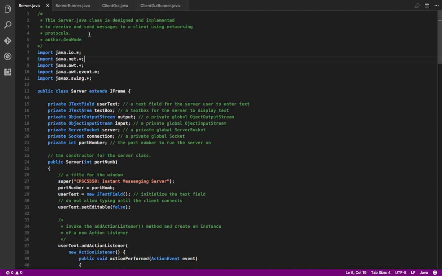For the sake of this application, I pretty much just threw in every library that I thought had a class that I wanted. So java.io, java.net, java.awt, java.awt.event, and javax.swing. If there's a class in any of those libraries, you best believe this class has access to it now.